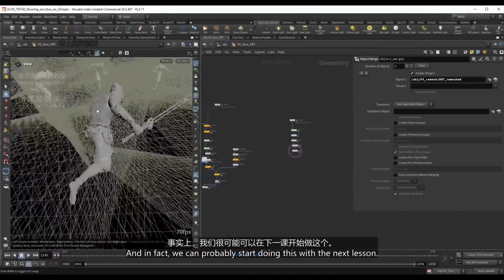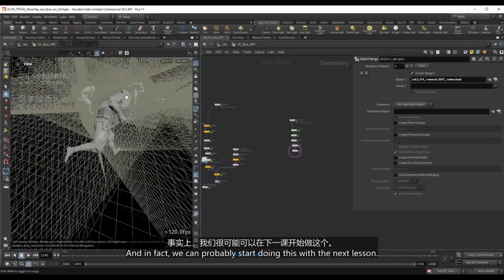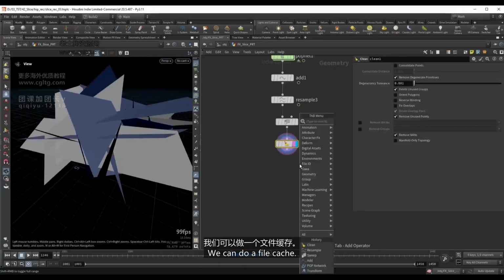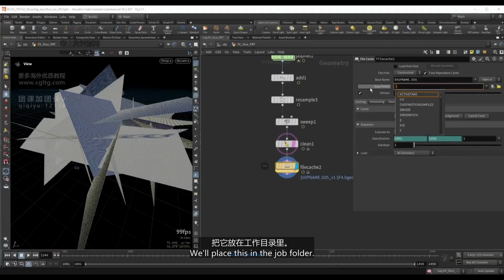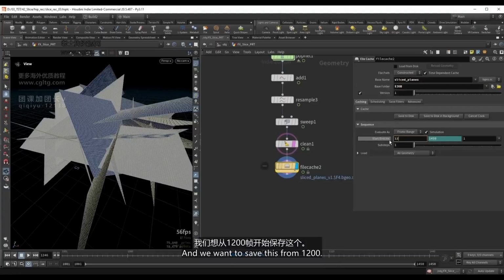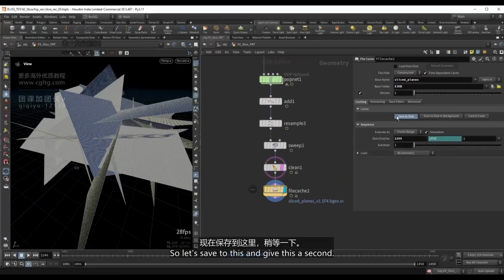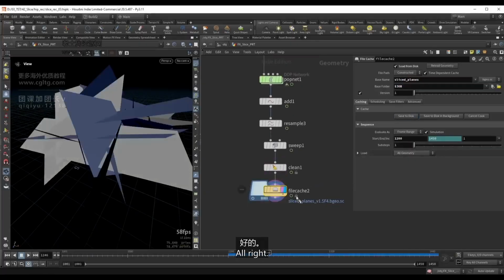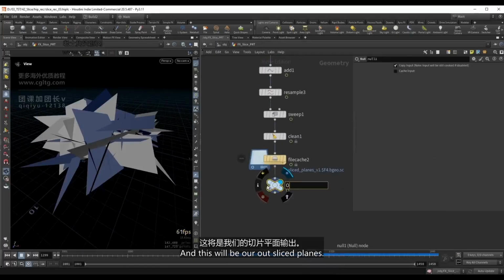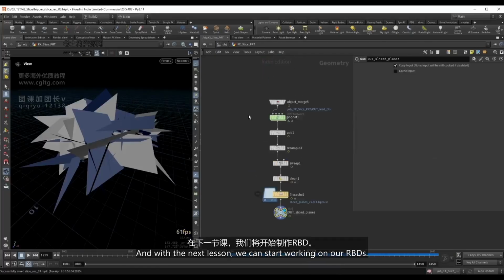And in fact, we can probably start doing this with the next lesson, and it's worth saving this geometry as it is for now. We can do a file cache. We'll place this in the job folder, and let's do here, we'll do sliced planes, and we want to save this from 1200, and we'll save this up until the last frame. So let's save to this and give this a second. All right, and now let's drop down a null here, and this will be our out sliced planes. And with the next lesson, we can start working on our RBDs.